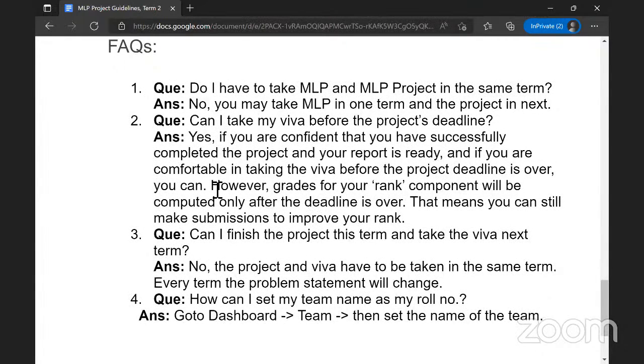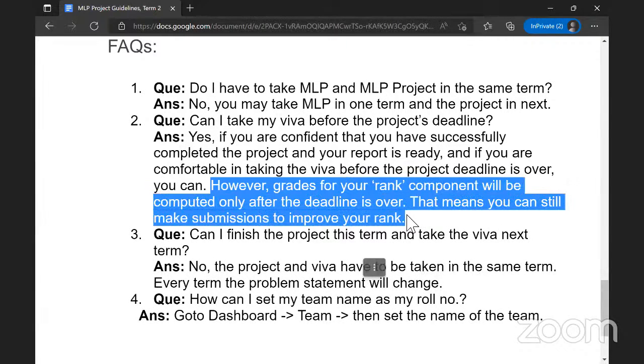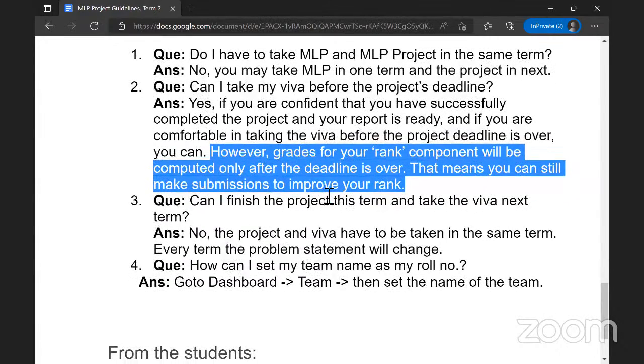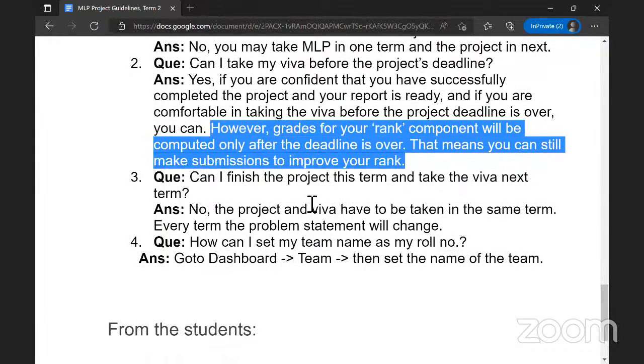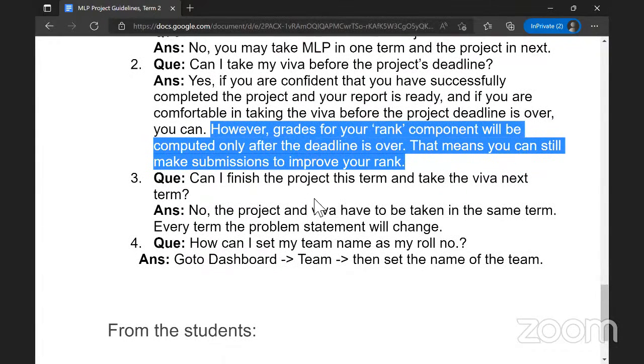Just keep this point in mind that even if you have taken the Viva and the project's deadline is not over, you can still make submissions to improve your rank. However, your Viva's score will be frozen. Can I finish the project this term and take the Viva next term? No, you have to take both of them together. So let's say you finish the project, but you do not take the Viva, then you will have to take this project again.